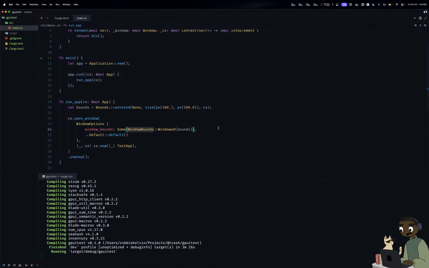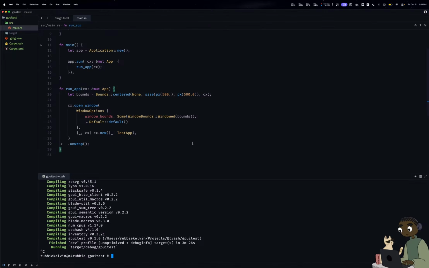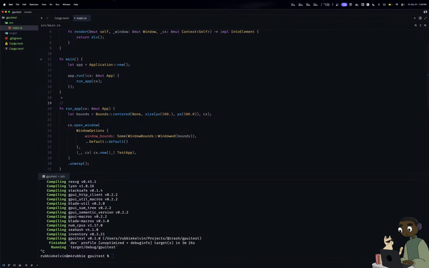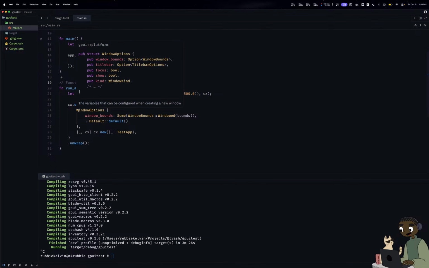So we can run our application and see a very nice output, and we're trying to clean up. So here, the function that gets called when we run the app. Okay, so this is one. So now window options, yeah.